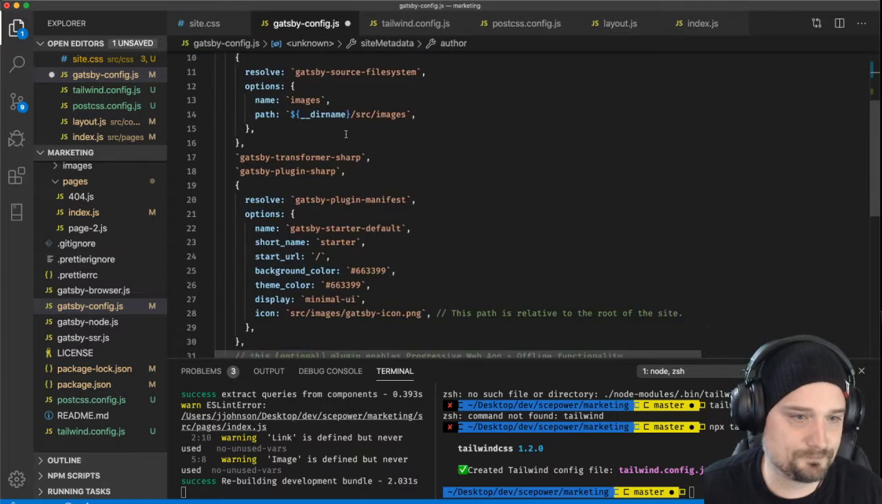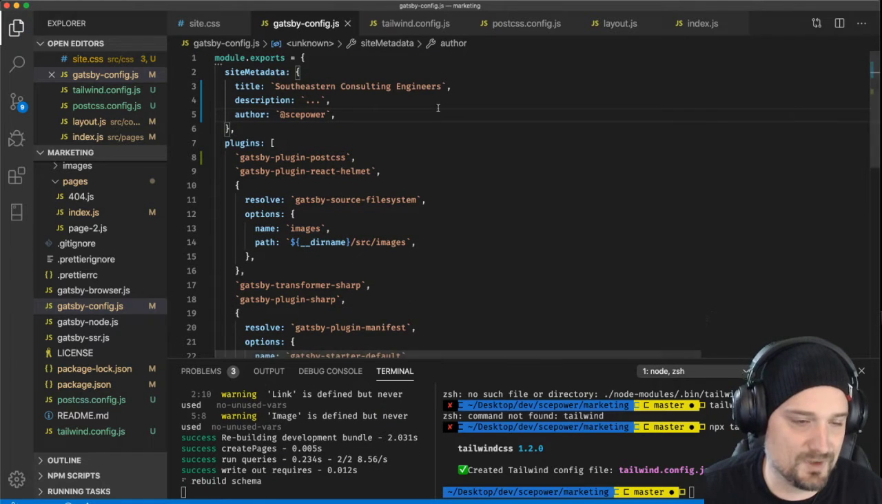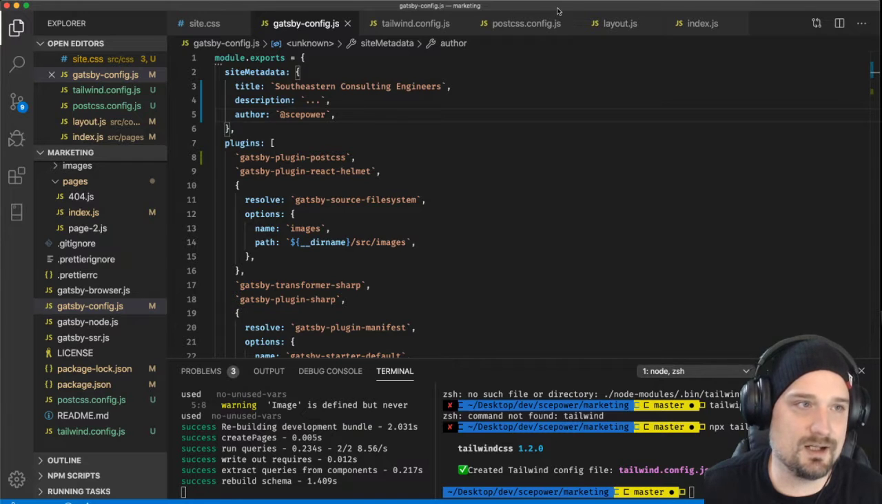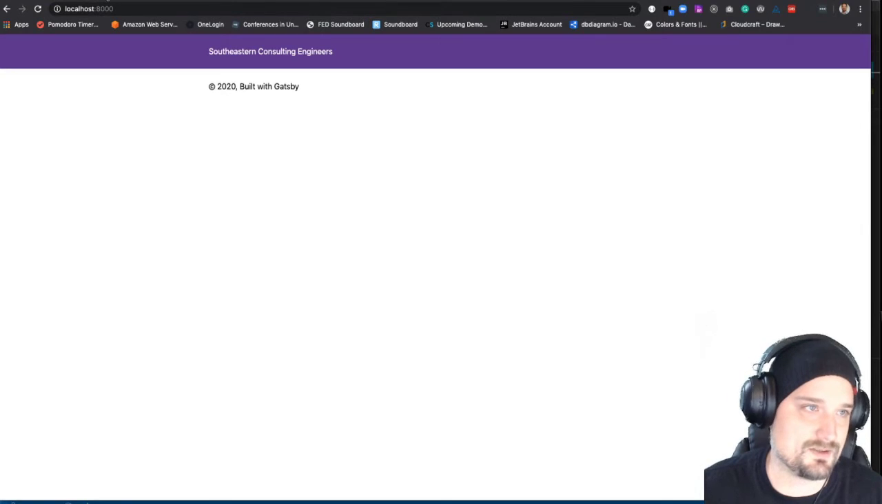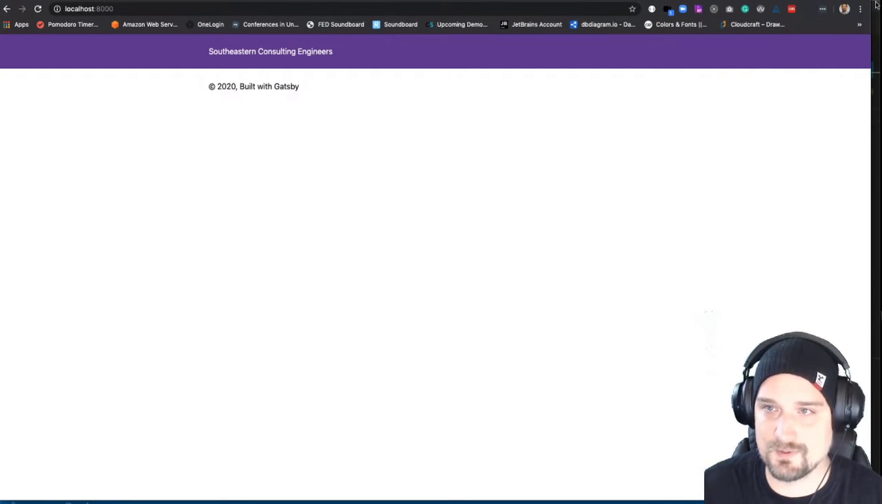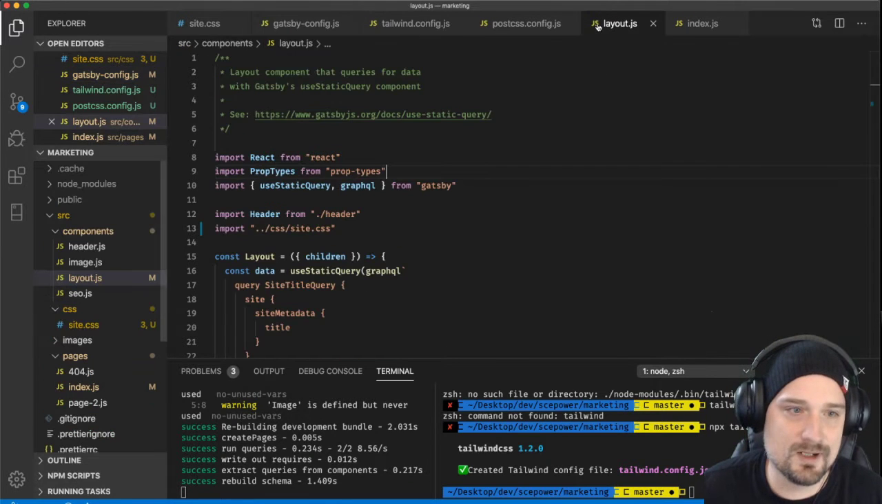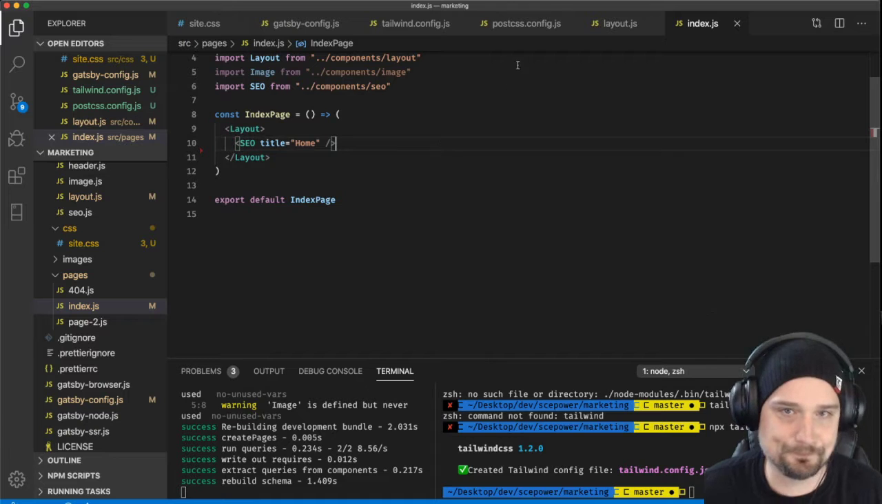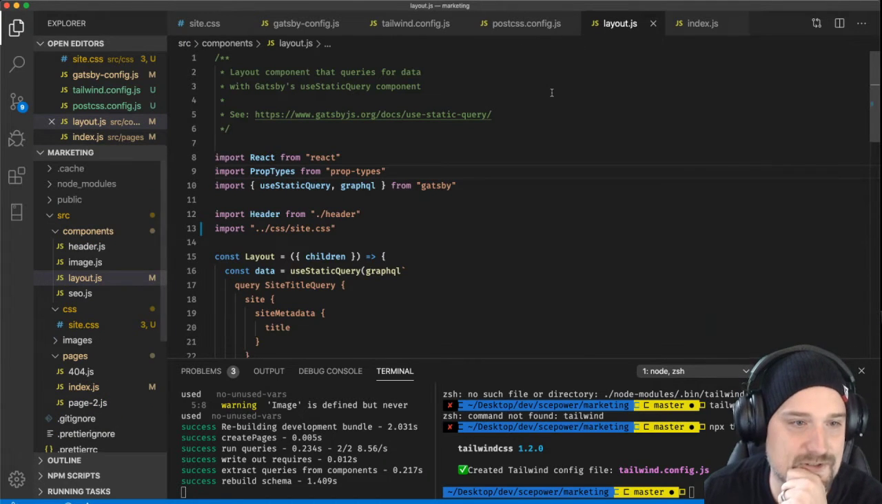So there's that. That's set up, no big deal. We will then take a look at the site. You see that this is kind of already pre-filled in there. That's what I want. For now, home is fine for my SEO title. But I want to go into the layout and I want to tweak this a little bit.